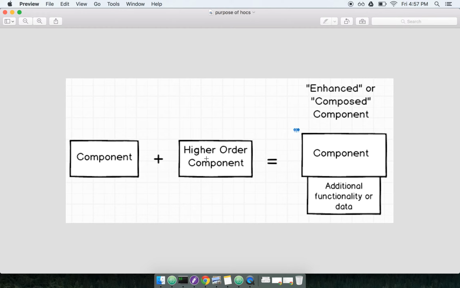When we add a higher order component to a normal component, what we're really doing is adding some additional functionality or data onto our component. And so higher order components in practice end up being a fantastic way to extract functionality that is common to multiple components or maybe multiple features within our application. It's also great for centralizing duplicate logic, or maybe we are duplicating logic all over the place inside of our app. And if we see a location where we can centralize that logic, that would be the purpose of a higher order component.